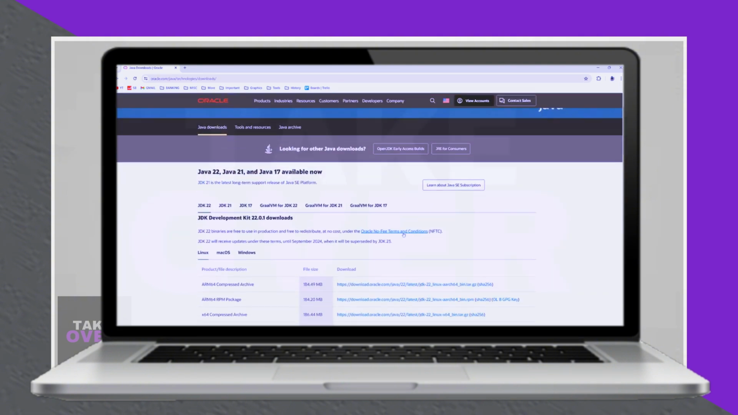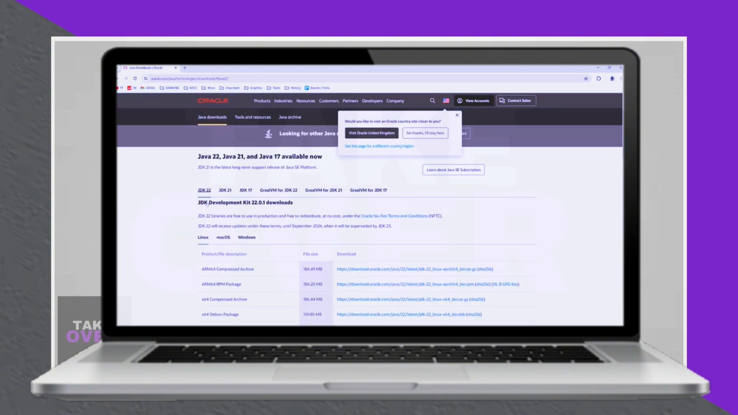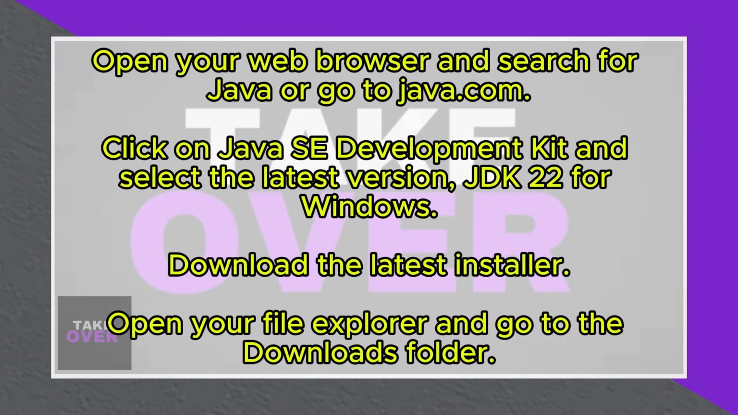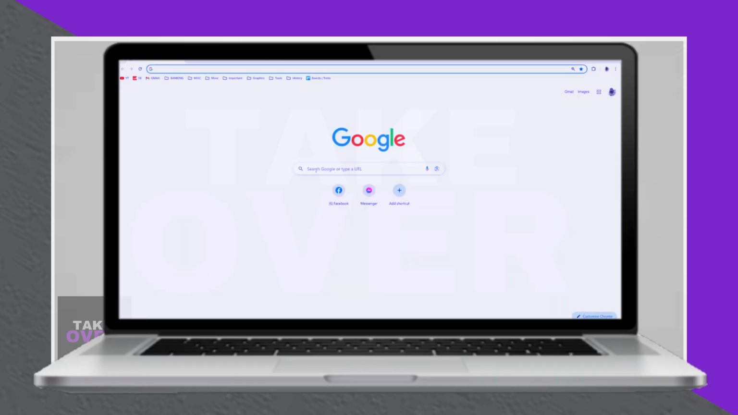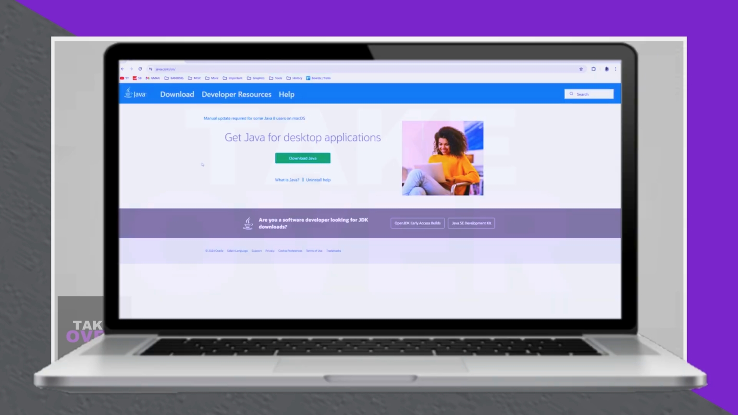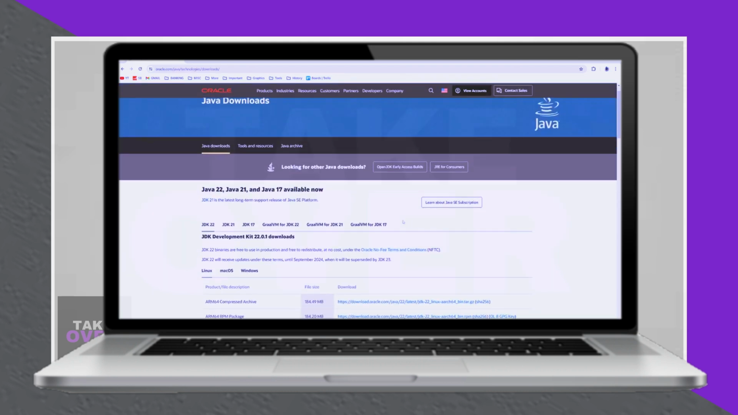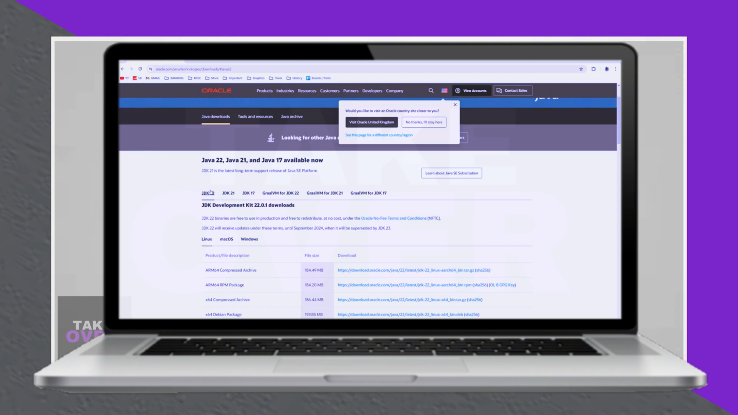I have a Minecraft server file that I'm trying to run, but I keep encountering this error. To resolve it, the first step is to open your web browser and search for Java, or you can go directly to Java Development Kit. Click on it and scroll down to find the latest version, which is JDK 22.